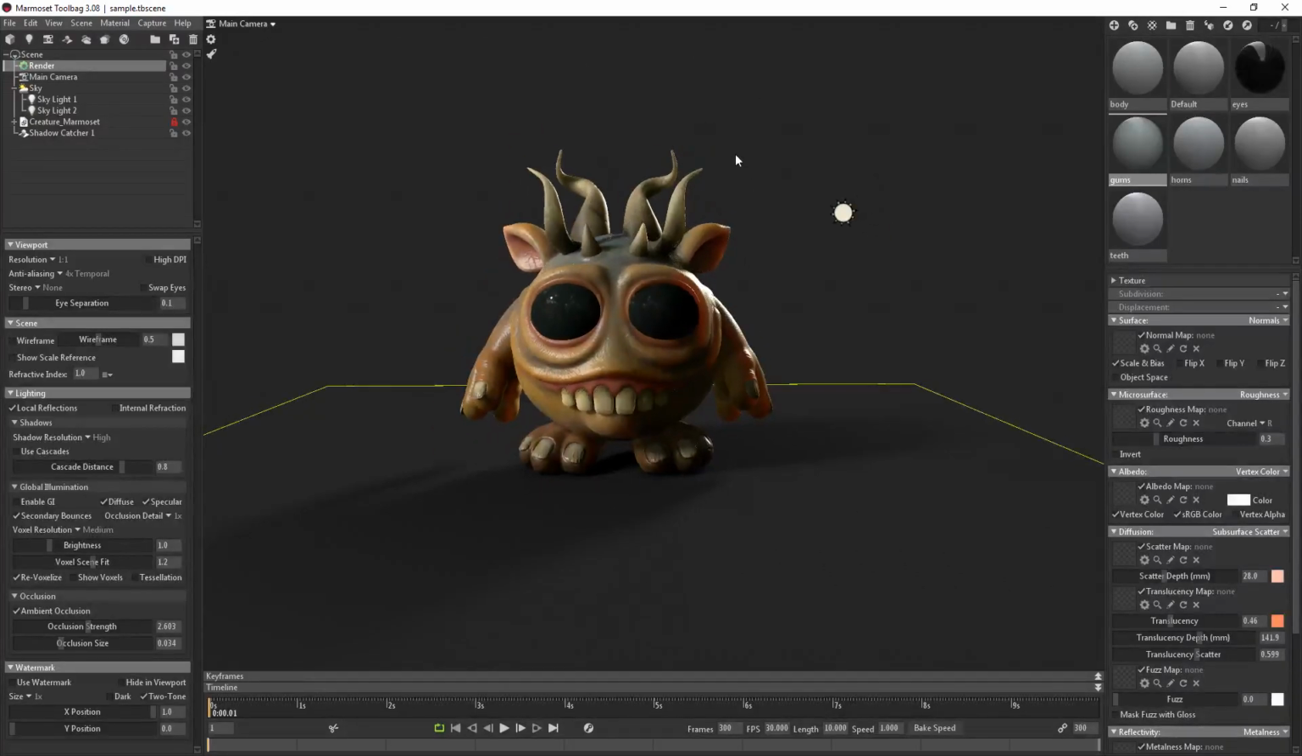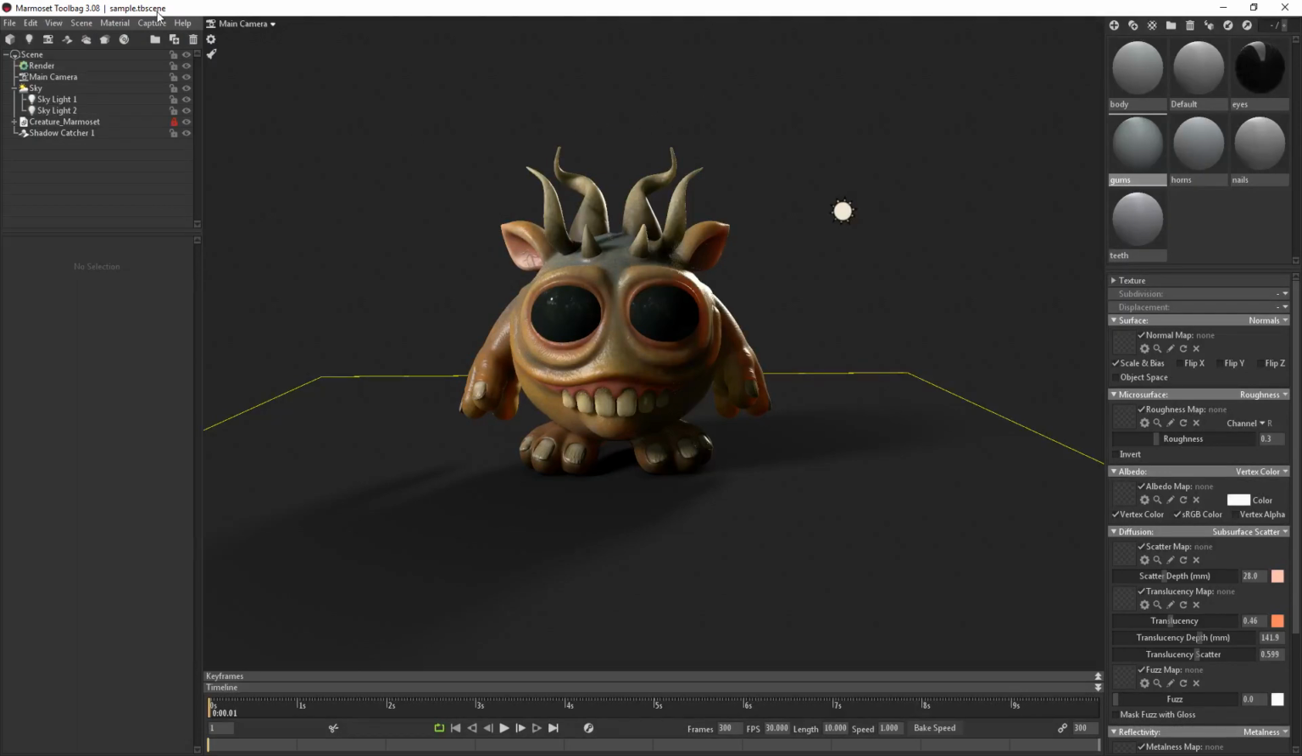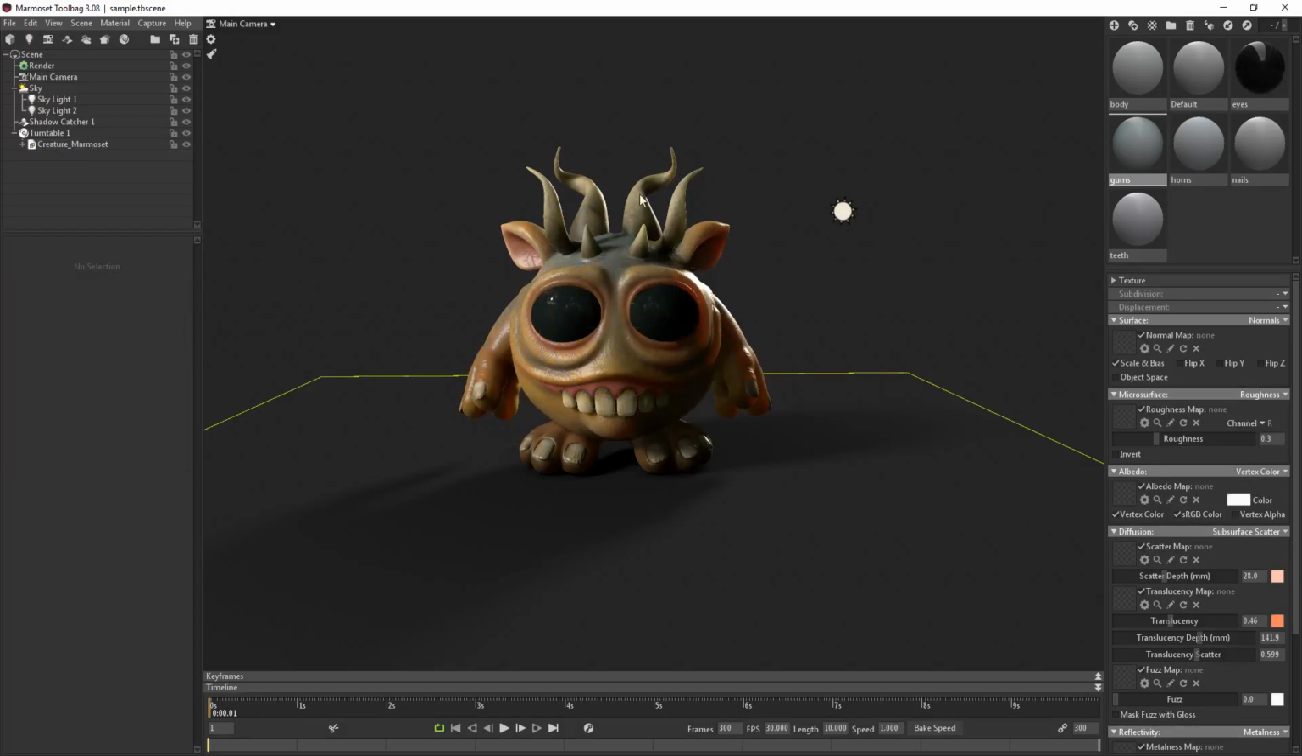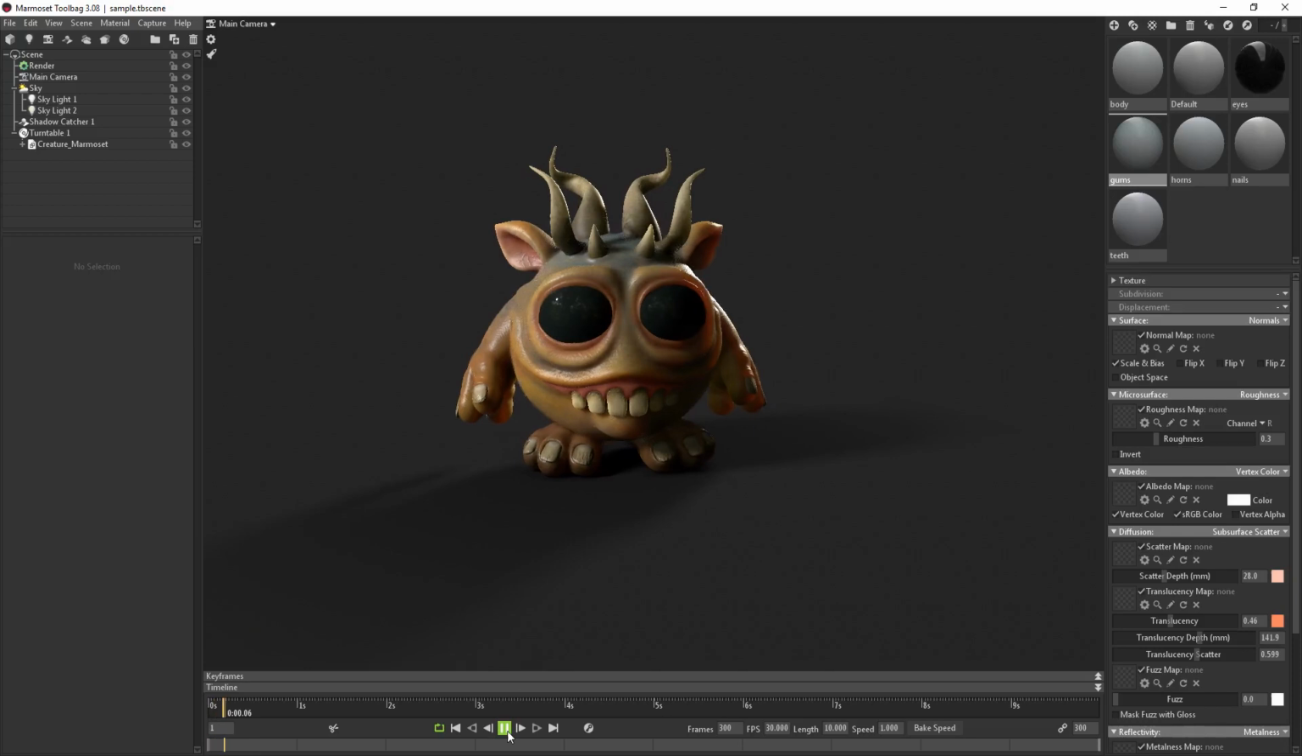Let's say that you want to do a quick turntable. That's also very easy. All we need to do is click on this icon here, create a new turntable, and then you can decide whether you want to rotate the light, or rotate the character, or rotate the environment. I'm going to take the character, so creature, and I'm just going to put it underneath the turntable. That's it. Now this is a turntable. I'm going to hide the UI, and I'm going to click preview.